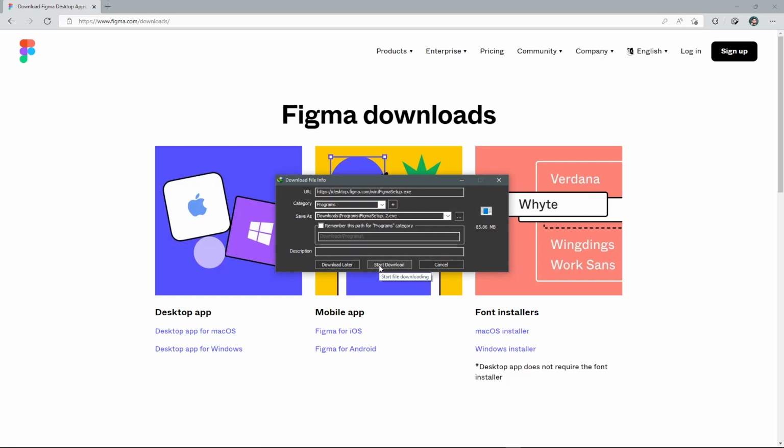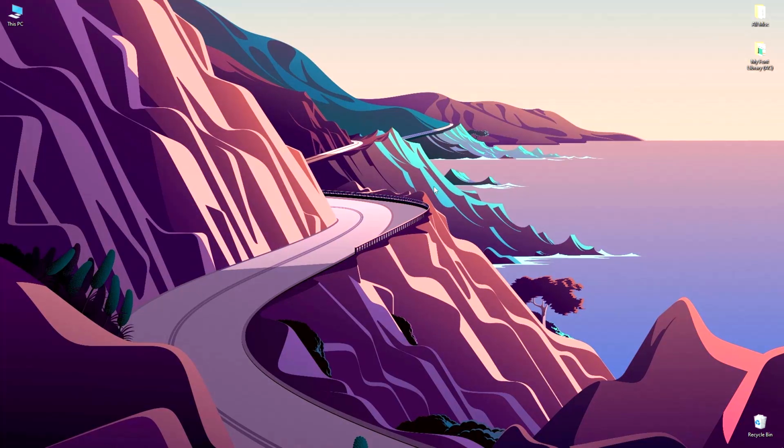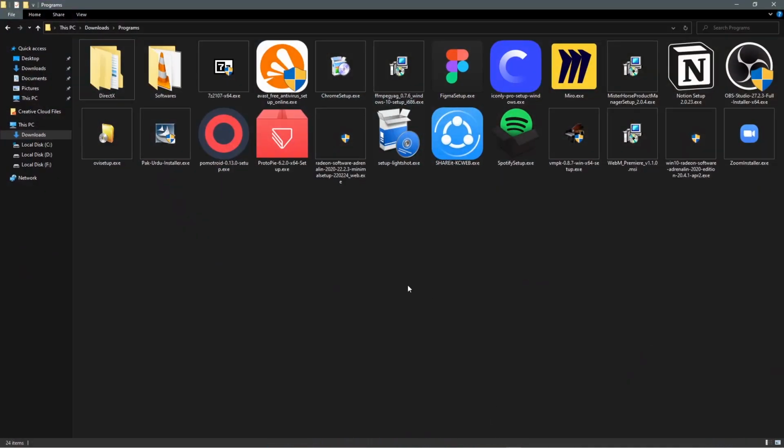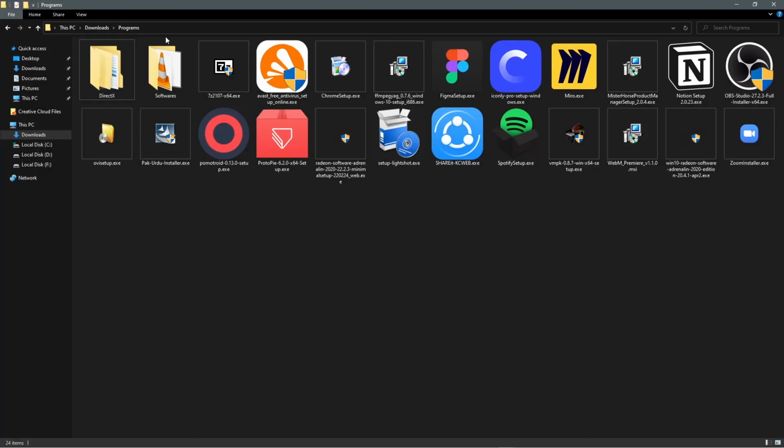Click Start Download if you have IDM and it will start downloading. Now after downloading, locate the program file. It's usually in the Downloads folder. Double click the Figma setup.